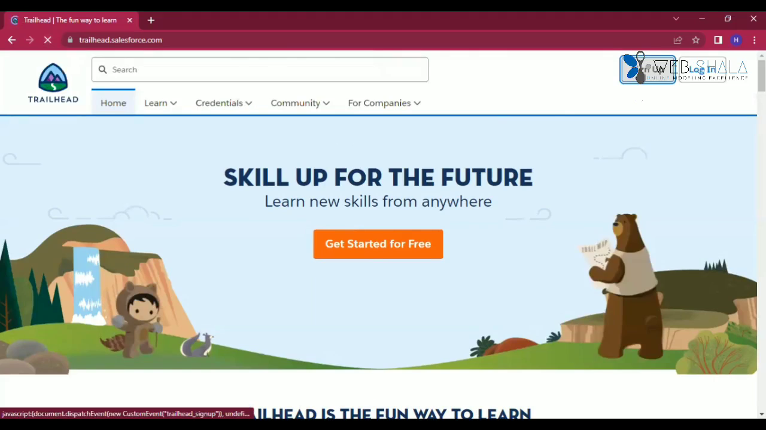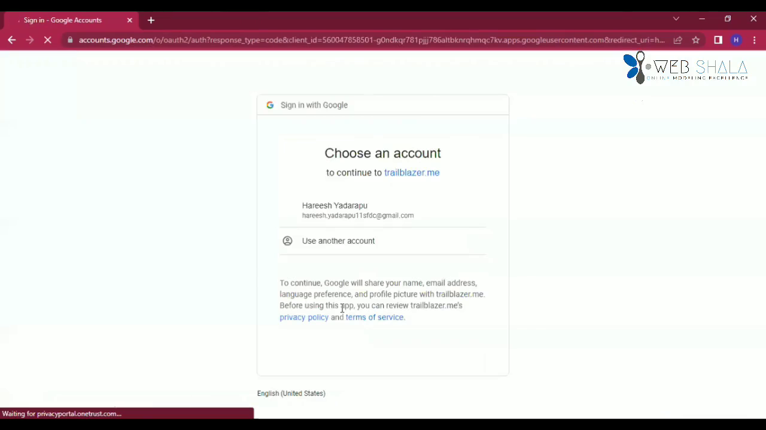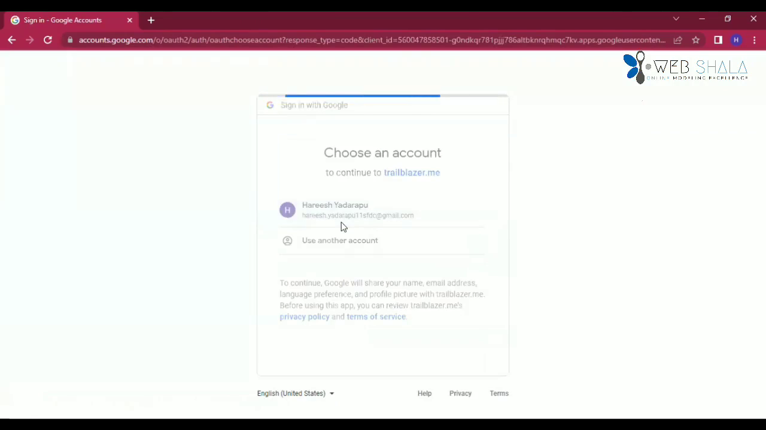Right. So click on Sign Up. So let's get started, Trailhead. How do you want to sign up? If you want to sign up with Salesforce, you can sign up with Salesforce. Or if you want to sign up with email or Google or LinkedIn or Facebook or Apple, you can sign up with whatever you want. But now we haven't created any Salesforce org until now. So I want to log in to Trailhead with the help of Google. So click on Google. Click on Gmail.